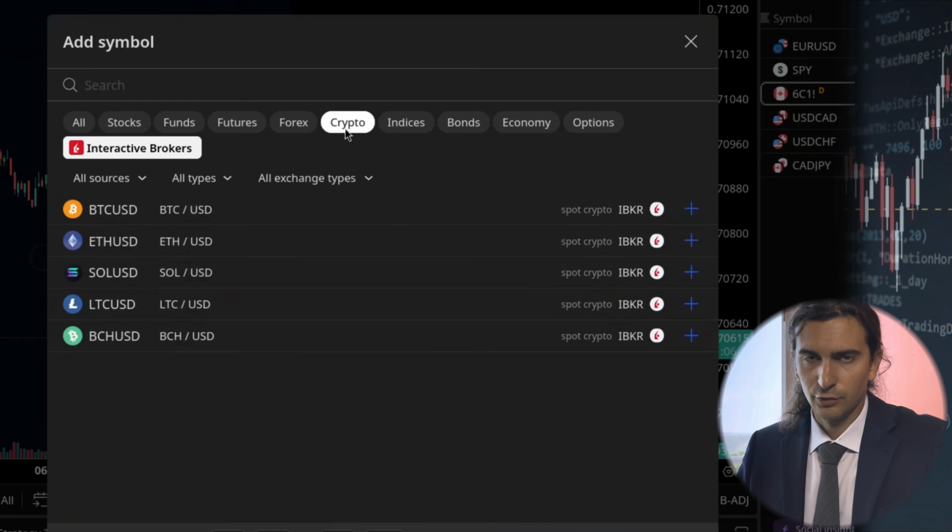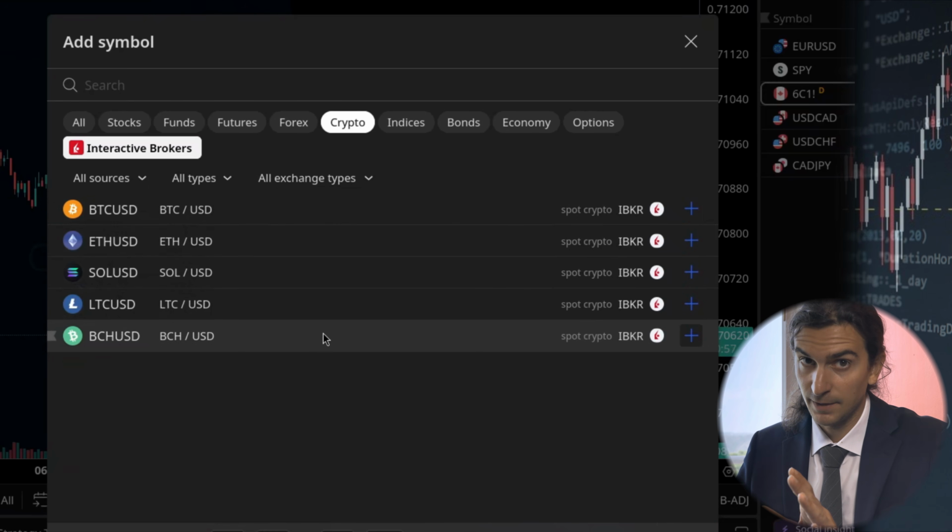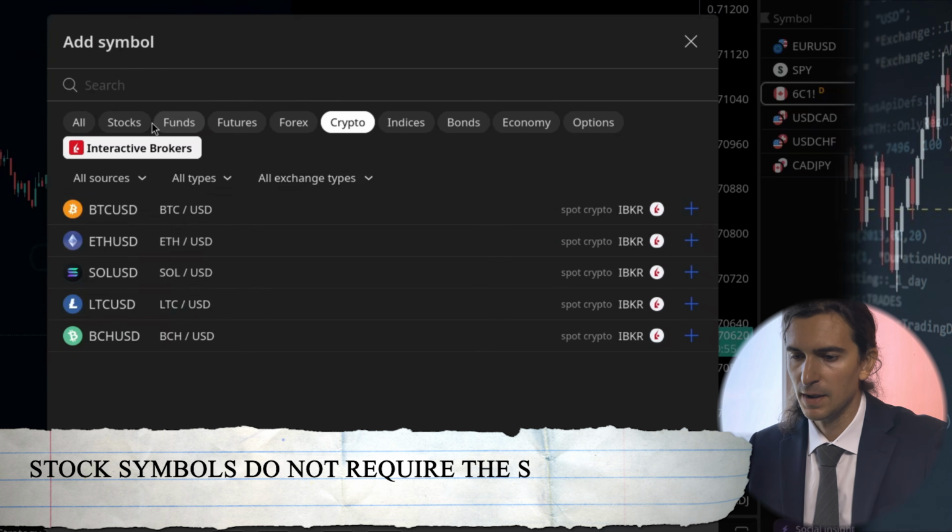Also, Interactive Brokers has cryptocurrency symbols which trade using another exchange that they're partnered with. But note that this is only available for US customers or any other country that they allow it in. They don't allow it in Canada. That's all I know. Okay.